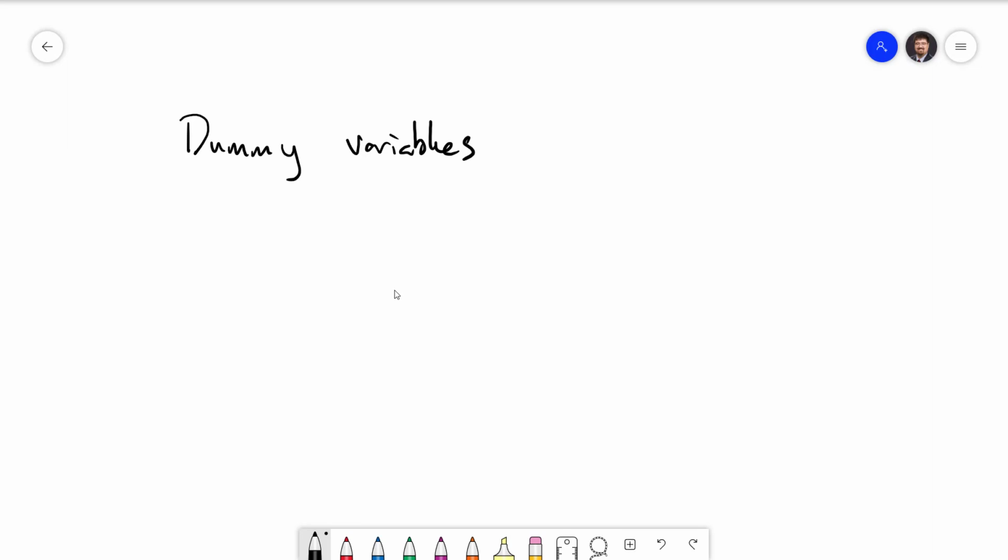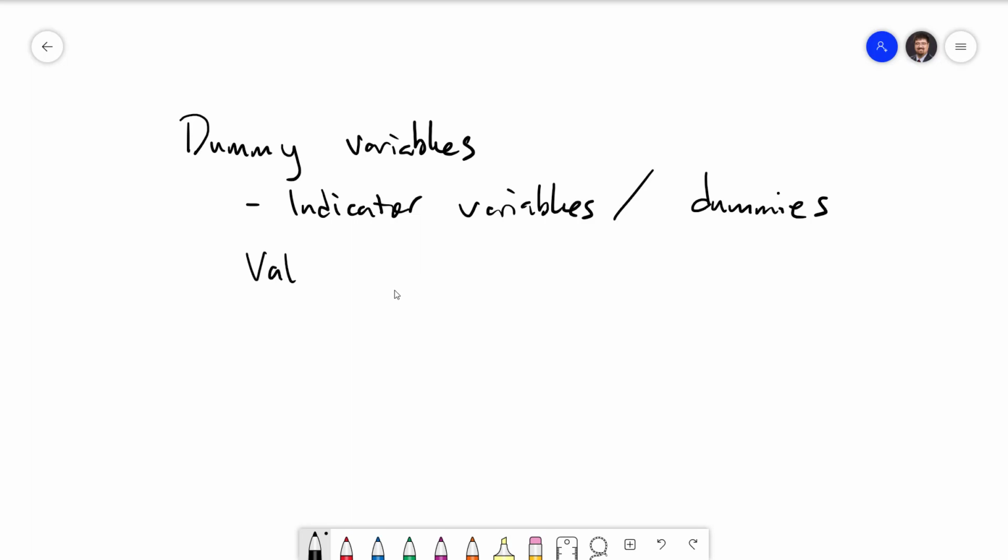Dummy variables have a few other names, such as indicator variables, or just dummies, which is probably what I'm going to refer to them most often as. Dummy variables have a value of either 0 or 1, which we can think of as off and on. A dummy variable will tell us, does this specific observation within our sample fit into a category, or does it not fit into a category?